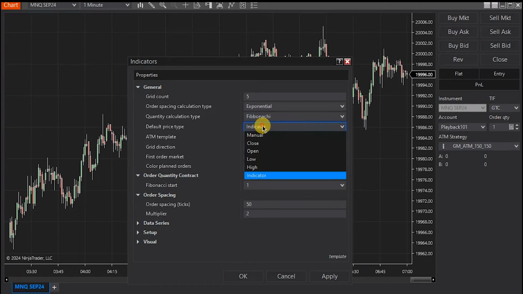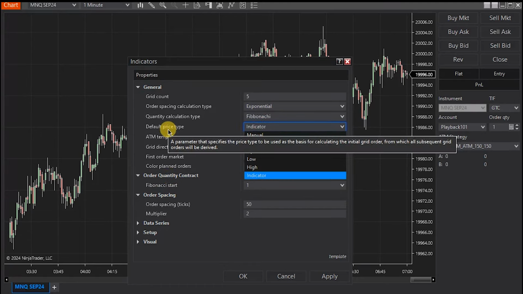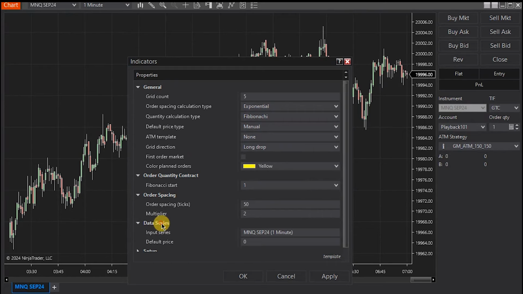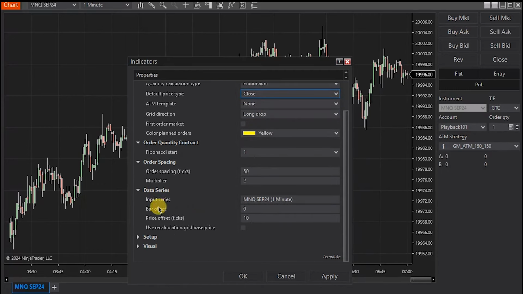Default price type. This parameter specifies the price type that serves as the basis for calculating the initial grid order, from which all subsequent grid orders will be derived. You can choose to calculate the grid based on the following values. Manually set price. Choose a custom price to base your grid on. Closing, opening, high or low prices. Use a bar offset for selecting historical prices, and enable price offset to recalculate the base price.